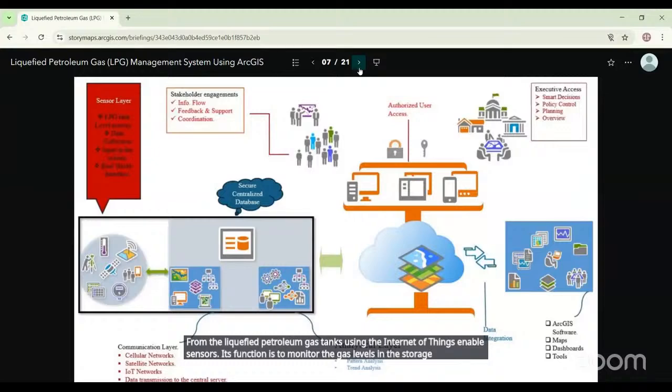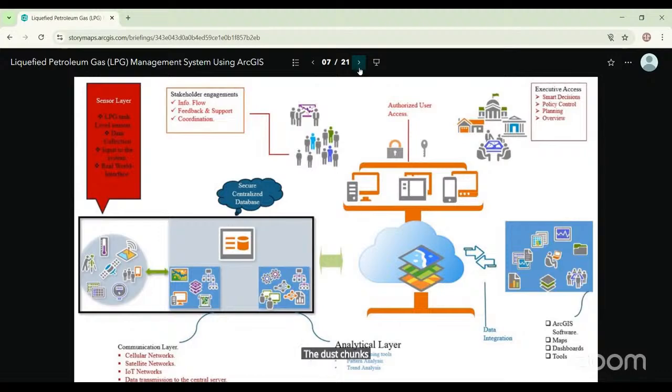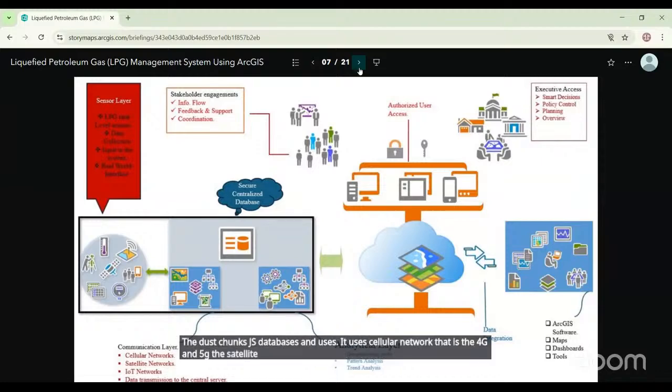I go to my next, which is the communication layer. Its purpose is to ensure seamless data transfer between the gas trucks, GIS databases, and users. It uses cellular network, that is the 4G and 5G, the satellite network for remote areas, and the Internet of Things for real-time monitoring, with secure data transmission to the centralized server.